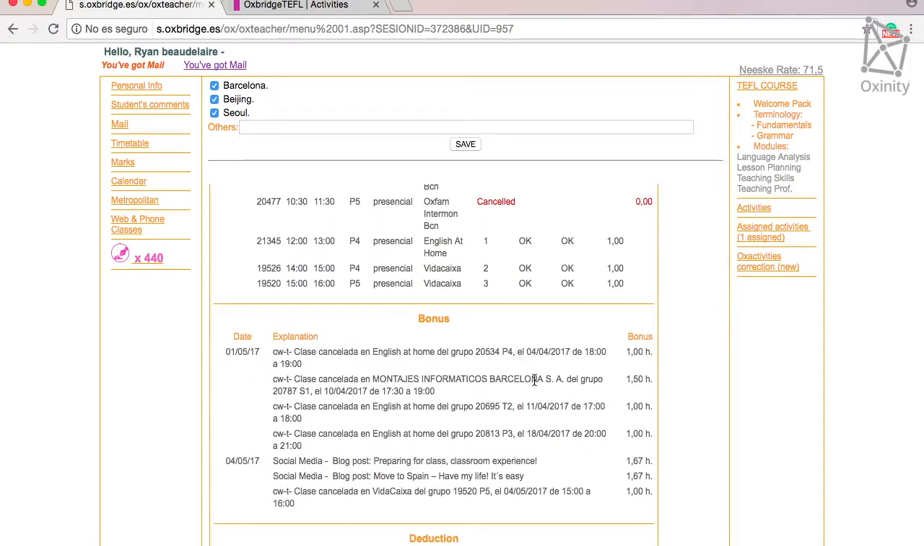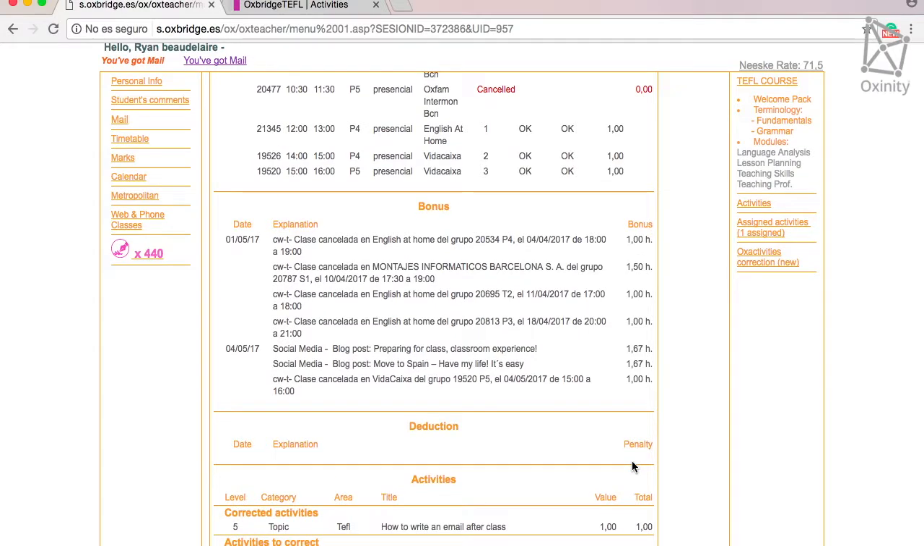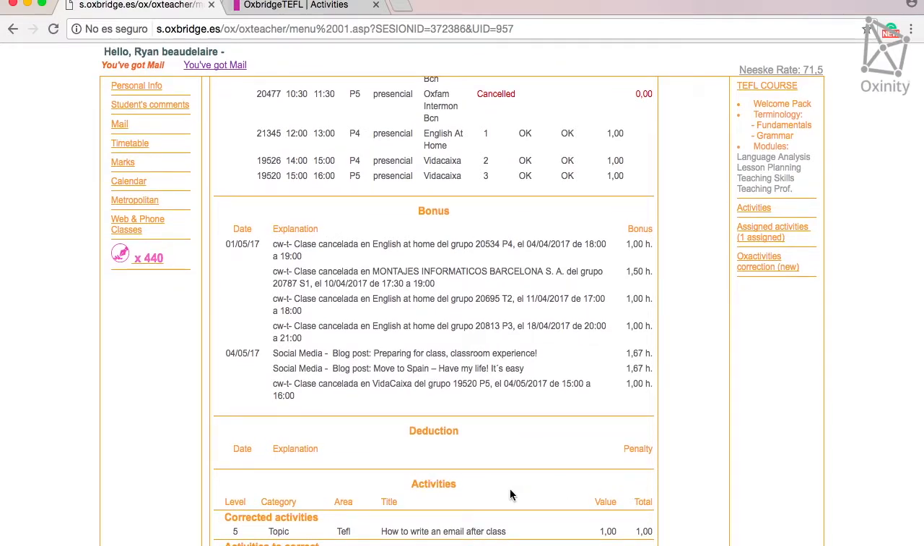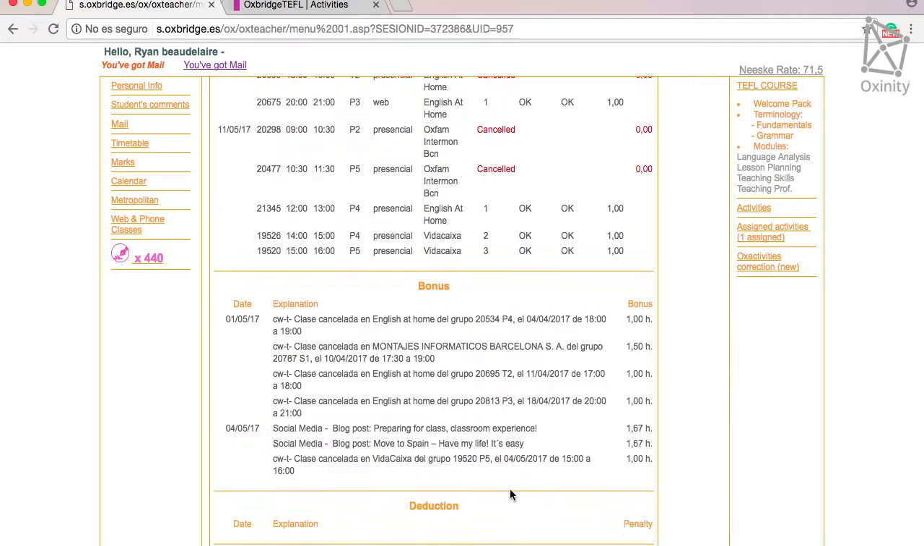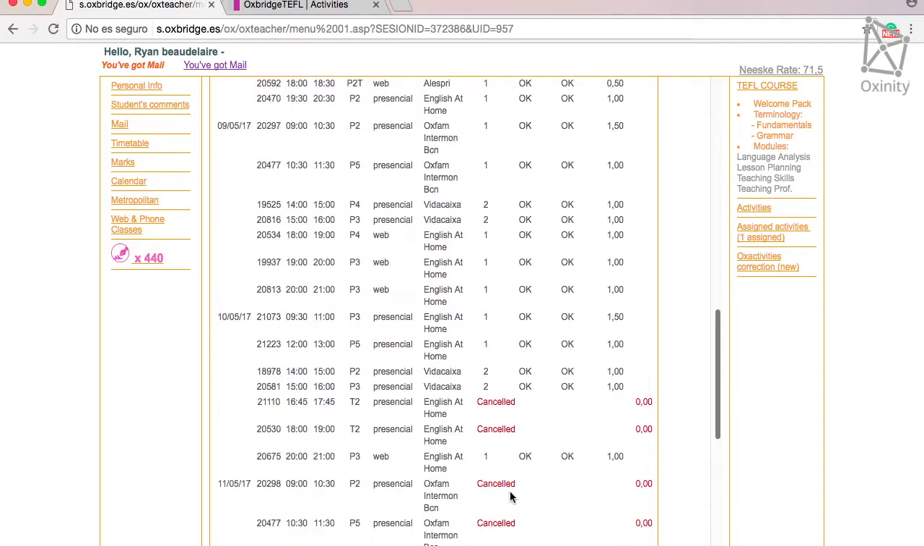Just underneath in the bonus area, if I've had a cancelled class that I've done some complementary work for, it will be added as a bonus here. Or if there's any additional work, like I've created some activities, this type of thing, it would tell me in the bonus area that I've been paid for it correctly. And activities just down the bottom there. Okay, so this is what I keep an eye on every day to make sure I've followed all the steps correctly.